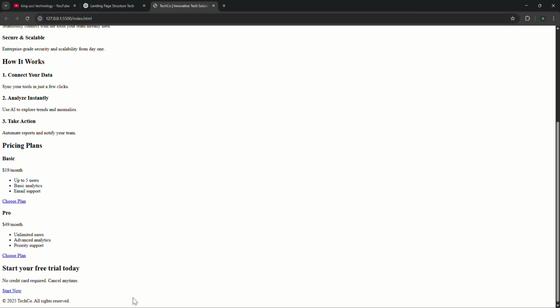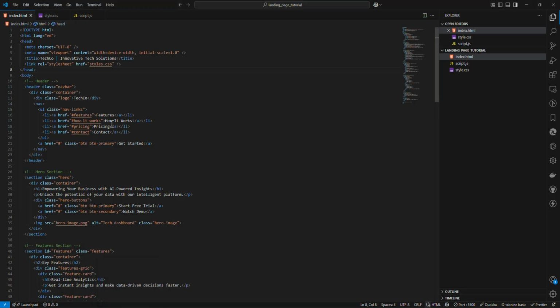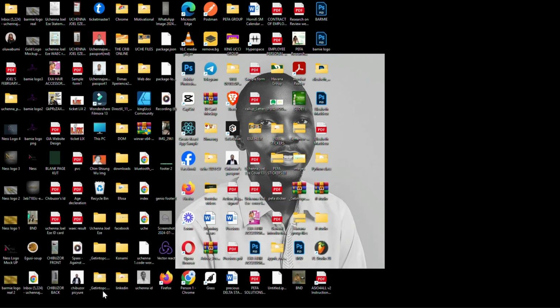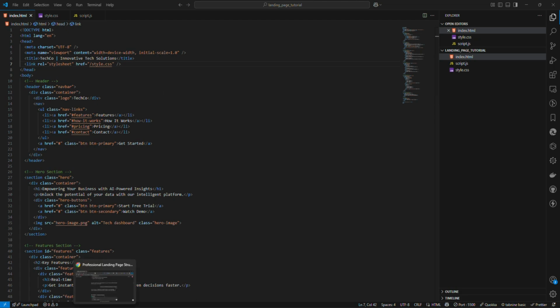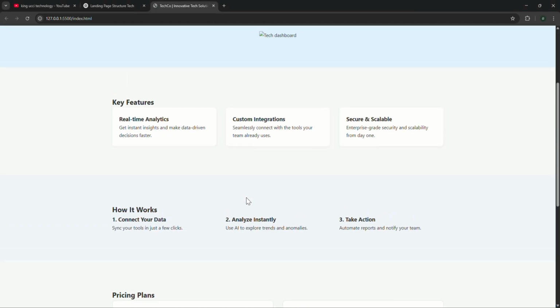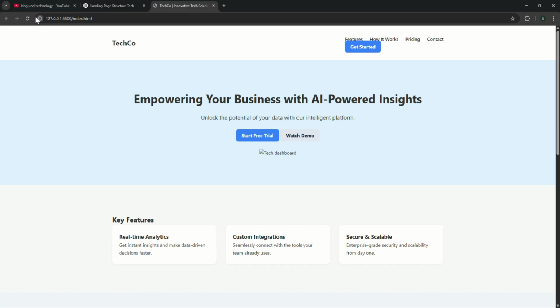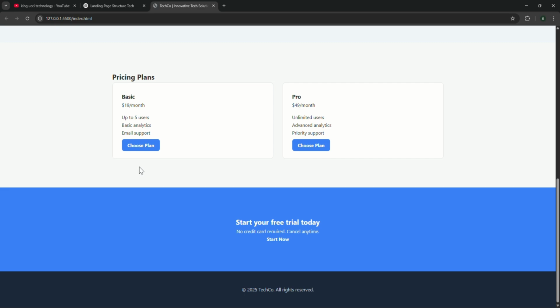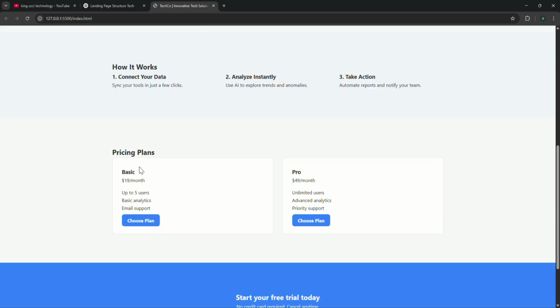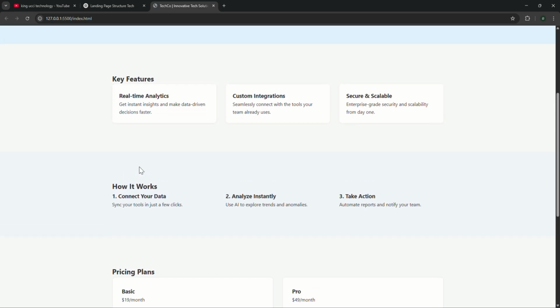So we have to go back to our VS Code and link our style sheet to it. We have to remove this one, then link our style to it. So if we go back again, it changes. So this is what we have. It's not perfect, yeah, it's cool. We'll still work on it.